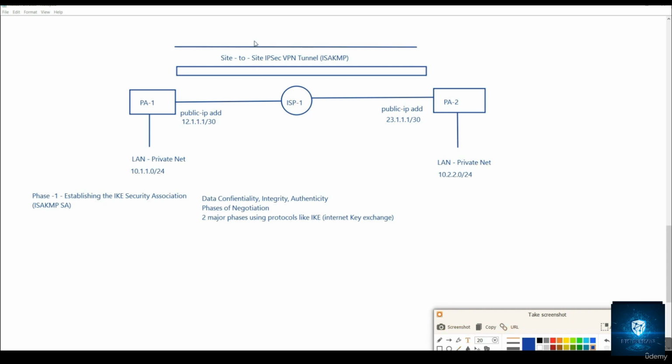So phase 1, which is kind of a control plane tunnel, will be very much important to establish in order to form the next tunnel, which is called the phase 2 tunnel, right? So phase 2 tunnel parameters, or the phase 2 tunnel, is based on the phase 1 control plane tunnel, right?